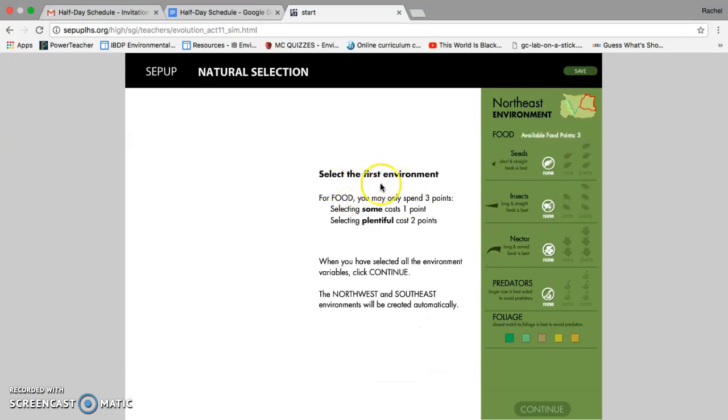So we get to select the environment. This is for the first one. For food, you may only spend 3 points. It tells you some is 1 point and plentiful is 2 points. So I can decide whatever I want. It kind of depends, because I know what my birds are now. If I want to see them eating a lot of insects and seeds, I can decide on my balance of that, but it has to add up to only 3.